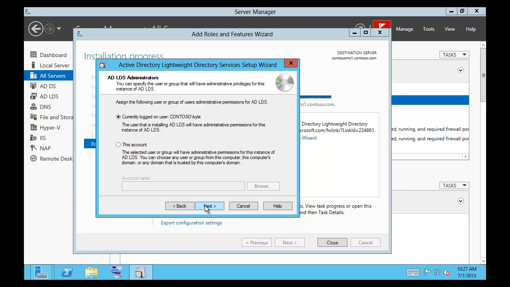All right, so it's saying assign the following group or users administration permissions. Obviously I need to have admin permissions to this instance, as I'm going to be the one managing it, since I'm the one who's going to be creating it. So that's kind of a no-brainer.